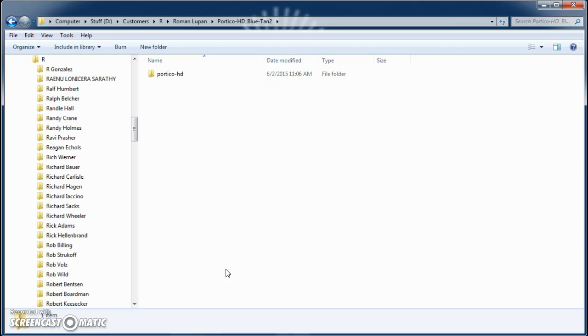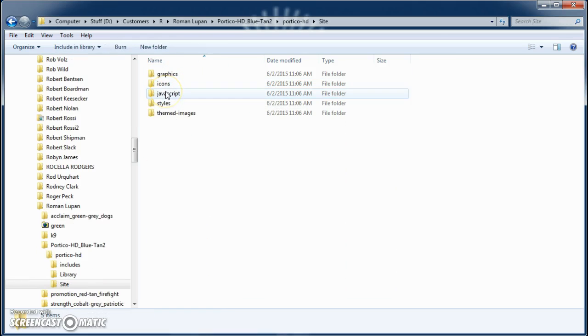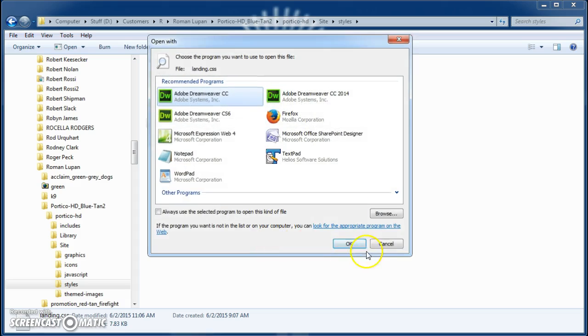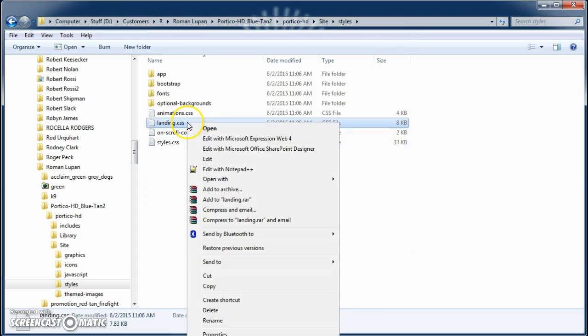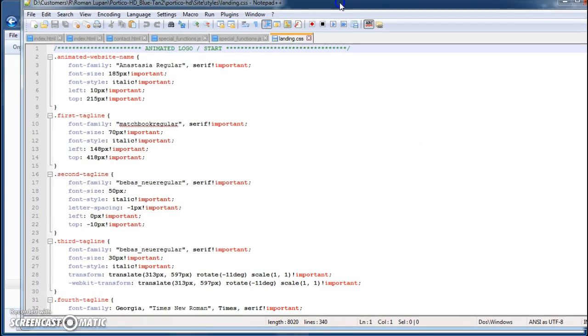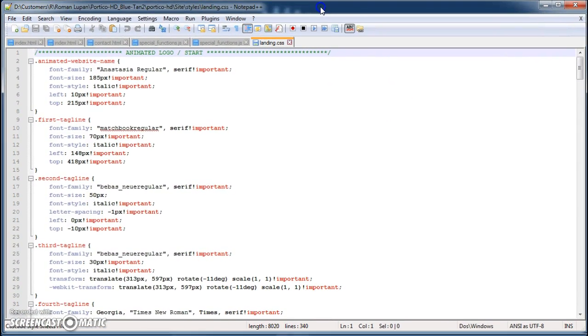The other thing is the size of the logo in the WordPress theme. I was just talking to Brandon. Yeah, we don't have a sizing for it, but I'll show you where the CSS is for it. So here's your Portico theme, and here's your site and your styles folder. Landing.css is the puppy. Now we made a special style sheet for this because of all the animations for that index page. So let me just open this with Notepad for now. Okay, and then you can start to see all the bits and pieces right here.